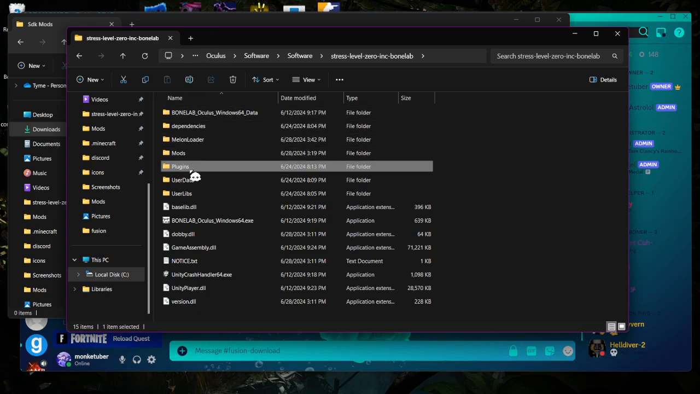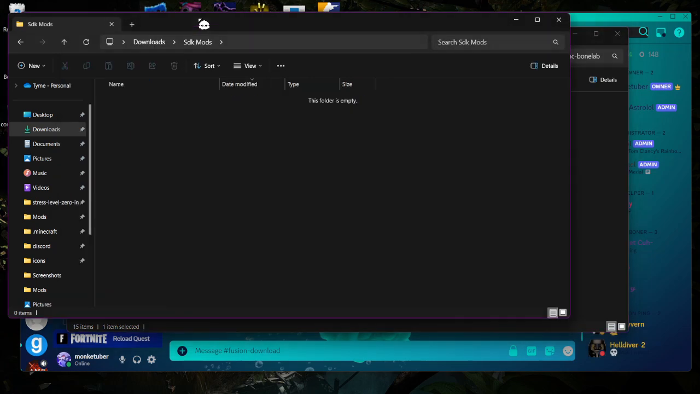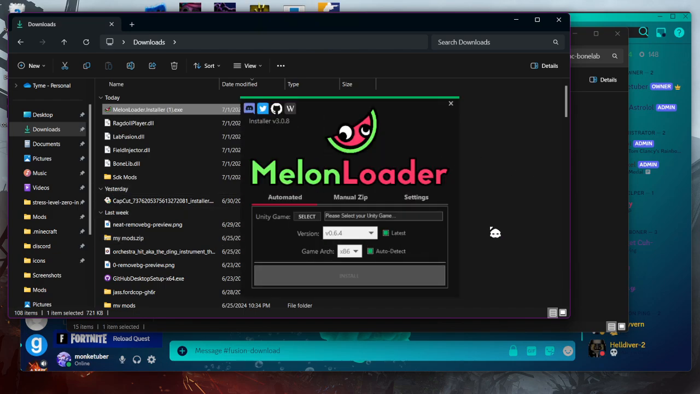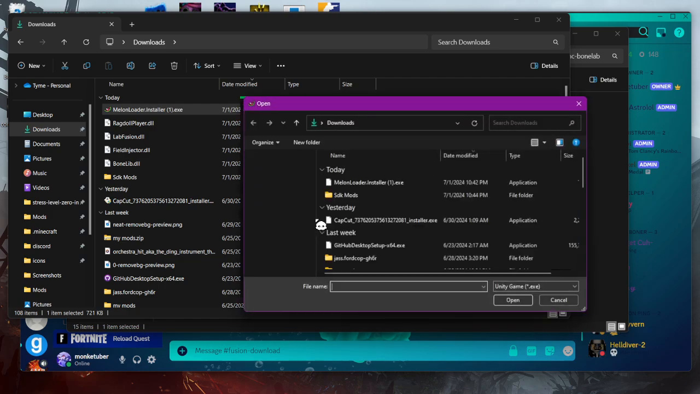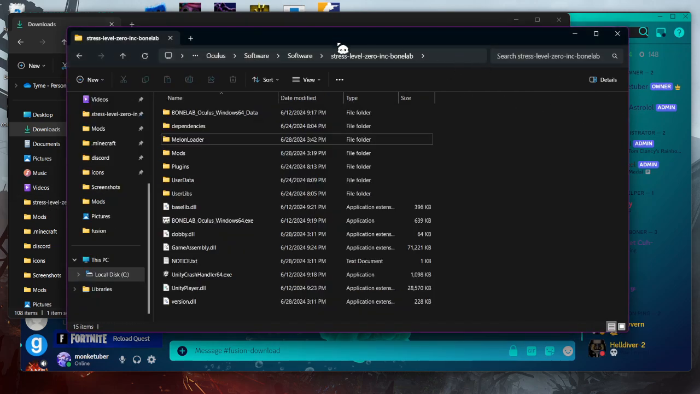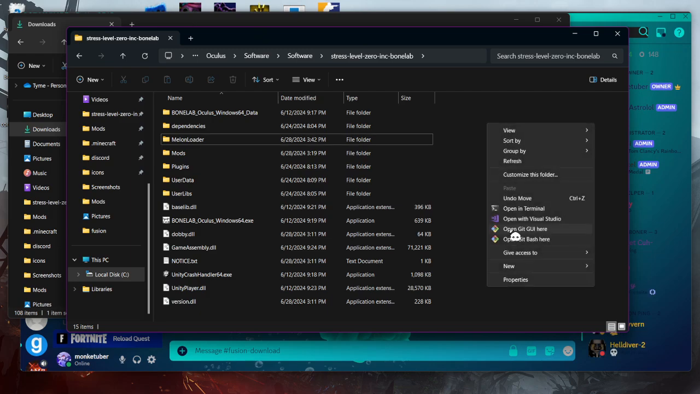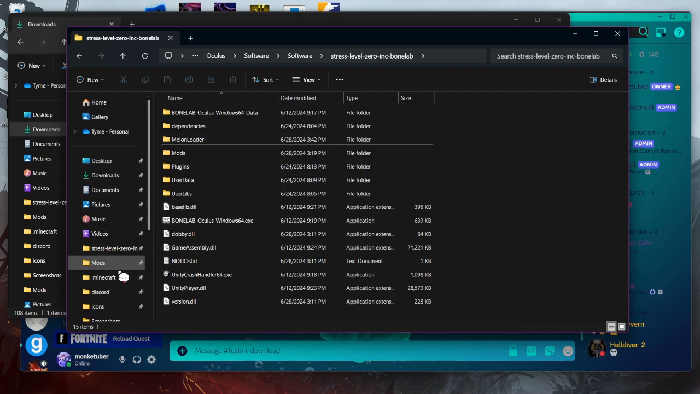Okay, but in order to get these right here, you go back to your downloads and you run Melon Loader installer. You can download this from the official website if you don't want it. You're gonna keep it on latest because it's version 0.6.4. You're going to select your Unity game, and then this is why I taught you where to get your BONELAB directory. And when you get to this directory right here, you can just right-click the folder, show more options, and then you can do new and either make it a shortcut, or I forgot how you do it, but you can pin it to your quick access.